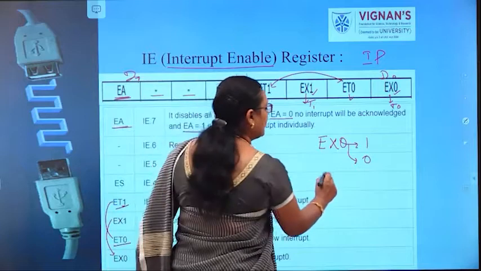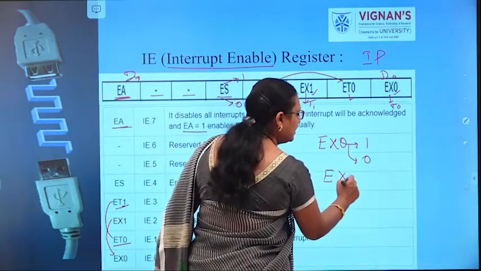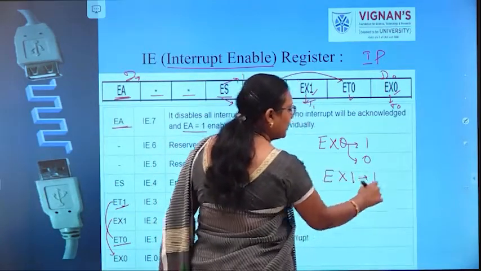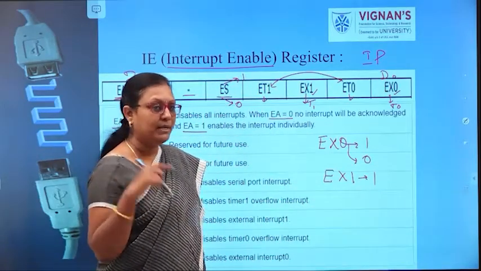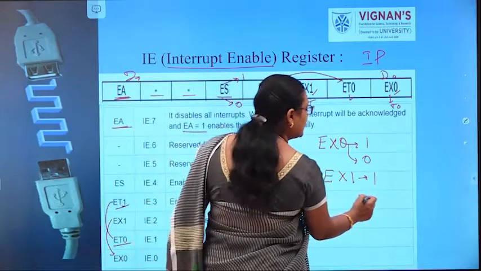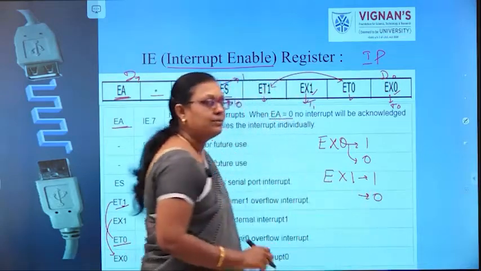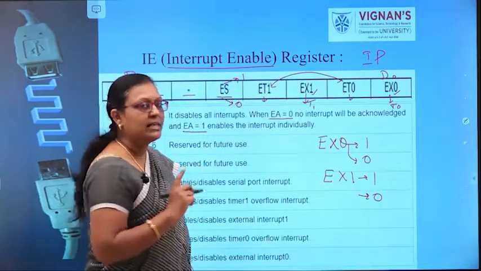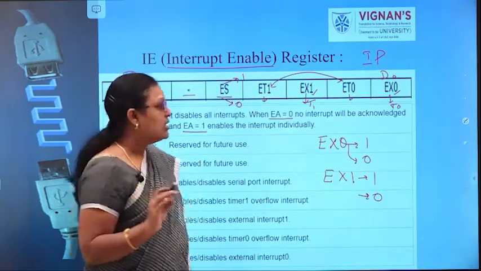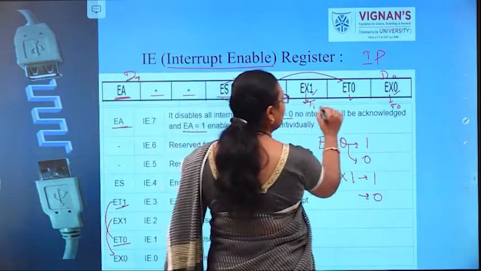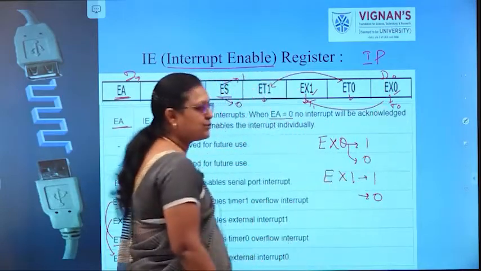Okay, likewise if you are taking the condition EX1 equal to 1, then for timer 1 your external interrupt has been enabled. If this condition is 0, then your external interrupt has been disabled. Okay, so this is the condition of these two terms, EX0 and EX1.